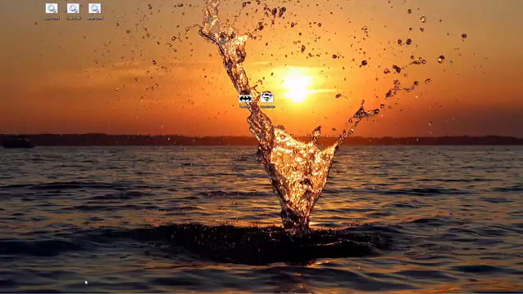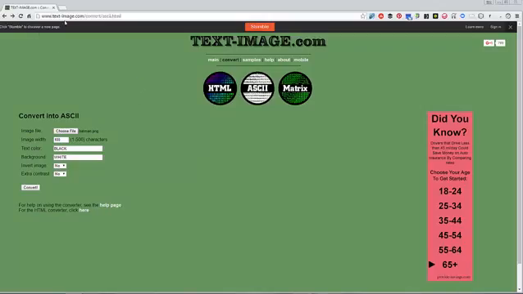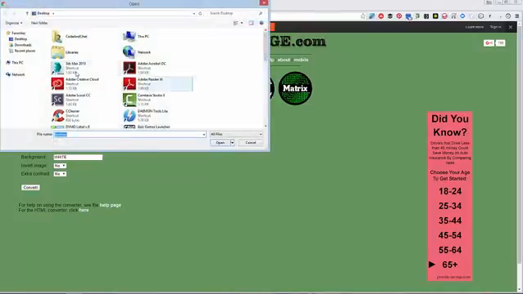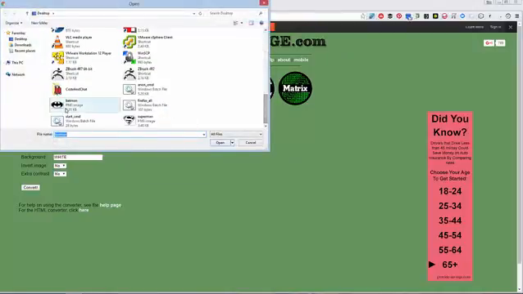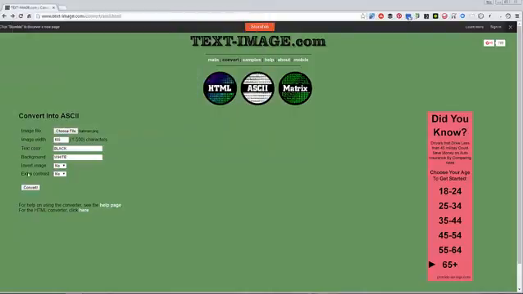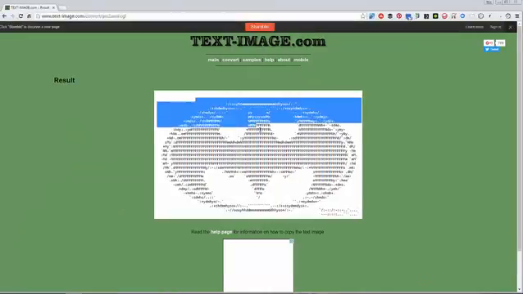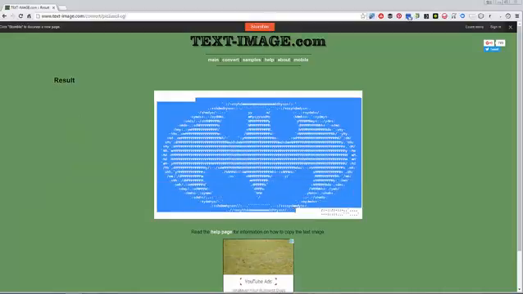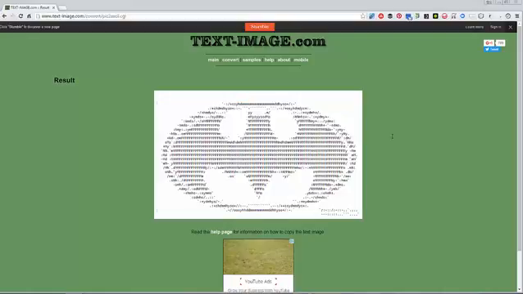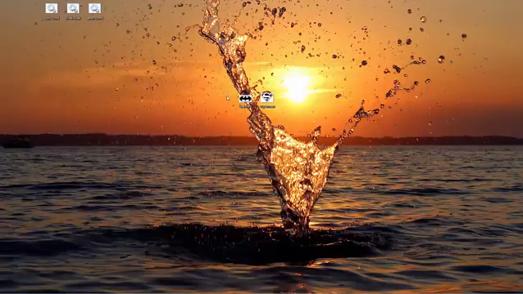first go ahead and open our browser to text-image.com, and then you want to go to the convert and the ASCII. Next thing we're going to do is find our file. I'm going to go ahead and do Batman, and we can tell it to convert. Now notice we want to grab all of the text that relates to our image, in this case right here. I'll just copy that and minimize this.